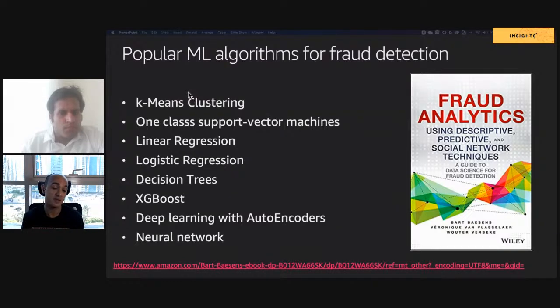You can have things like support vector, linear regression, logistic regression, decision tree, and XGBoost, which is an enhanced or combined version on top of decision trees. And you have deep learning algorithms that people have started to use in anomaly detection and fraud detection, like autoencoders inside neural networks.